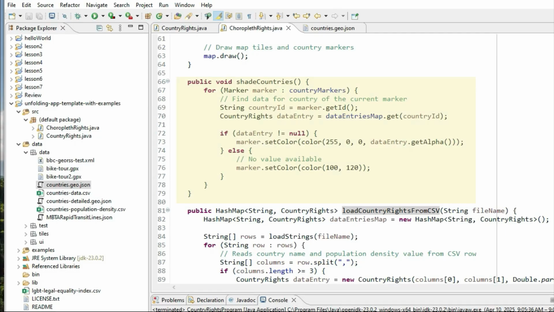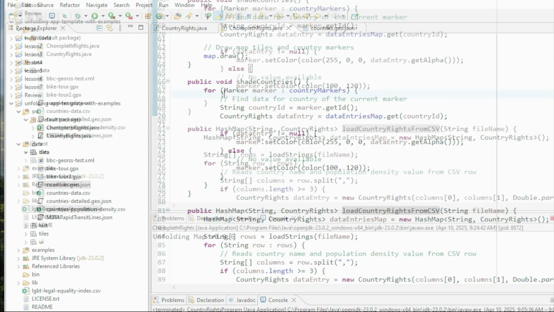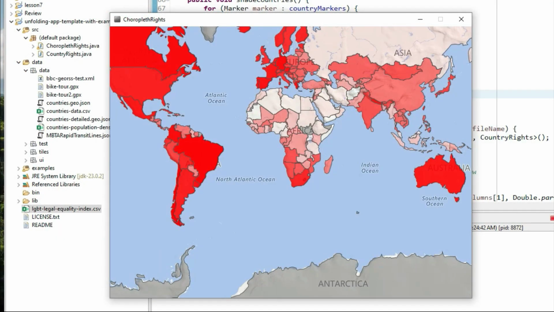Now here in the shadeCountries method is where we're calling the getAlpha method of our country rights class. For each country outline, this loop will access the correct country rights object and send it the getAlpha message to get the alpha channel, the transparency, of the color it's using to shade the outline. A color is specified as red, green, blue, alpha. You can see this color is all red, 255 in red, and zeros in blue and green, and then the alpha from our country. I'll run the program and you can see how this looks.